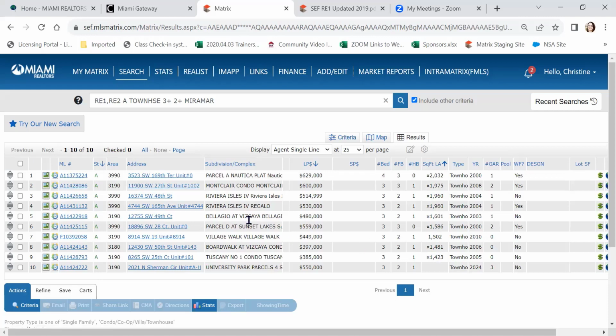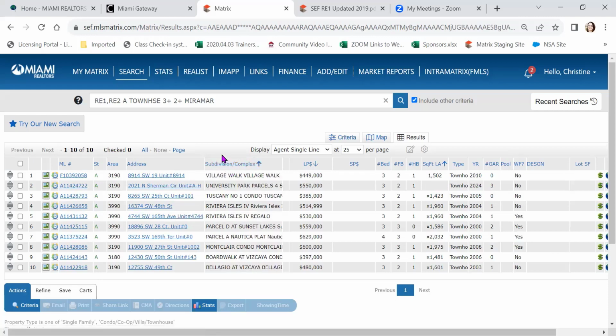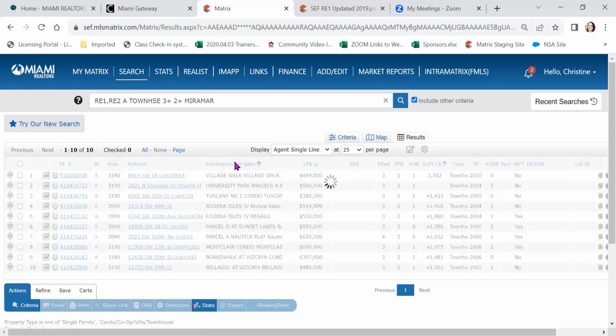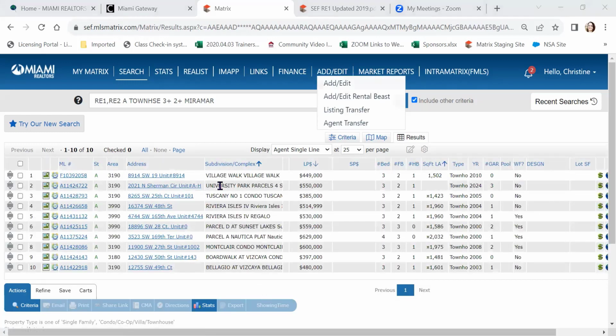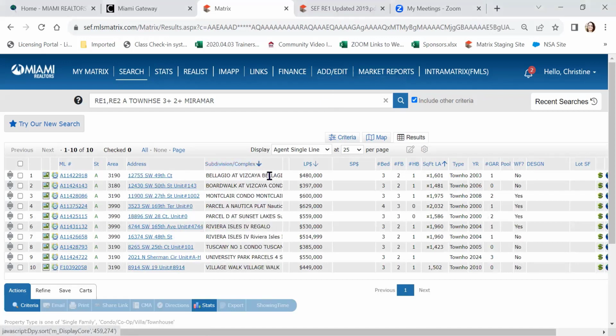We can put it in order, maybe by subdivision or complex. Subdivision is the name of a community. Click. And now we have it in order, alphabetically. So sometimes it'll be a little easier to review. For example, if you have 2 properties located in the same community, initially I can just see that. It'll make it a little easier to work my information.